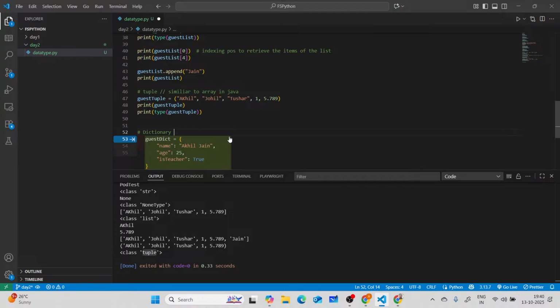It is similar to maps in Java. What is a map in Java? A map has one key attribute: it can have multiple key-value pairs.